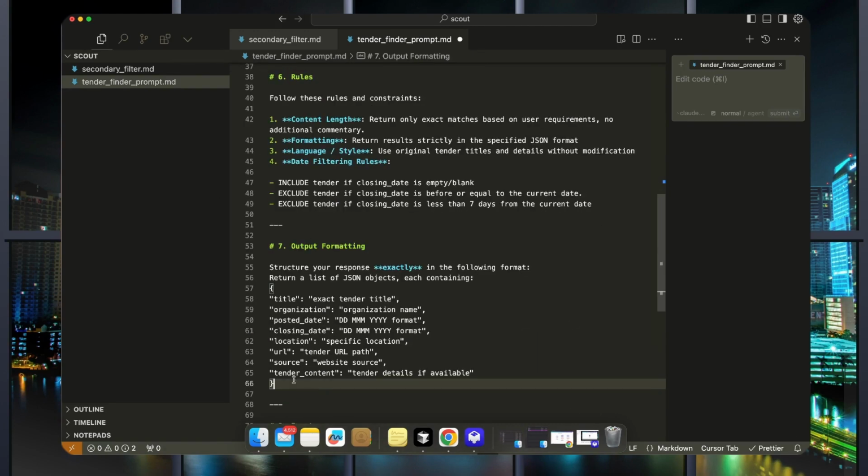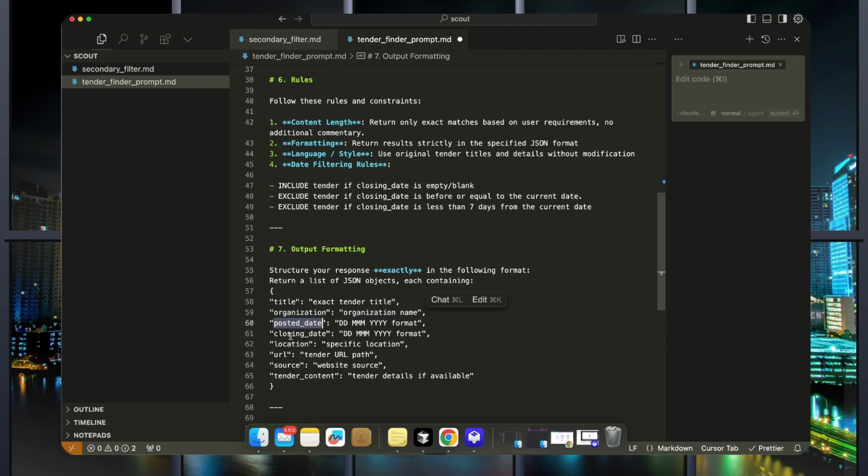So this is exactly how I want my output to be. I want it to show the title, the exact tender title, organization name, posted date, closing date or the deadline, location of the tender, URL, source, and content. So this is how the output of the filtered tender will look like.